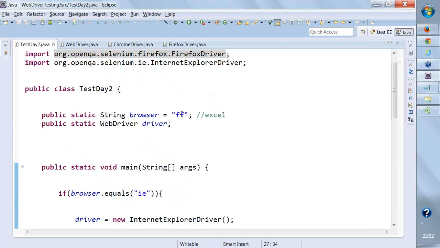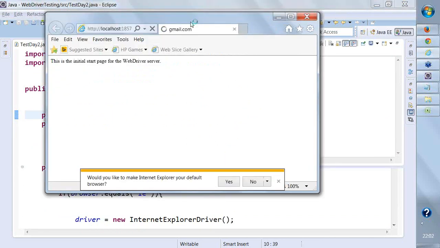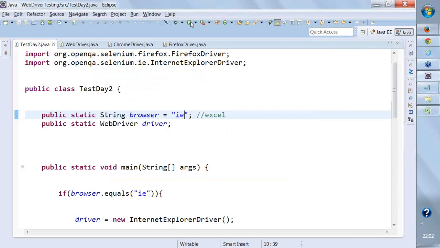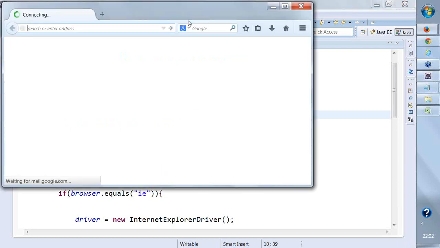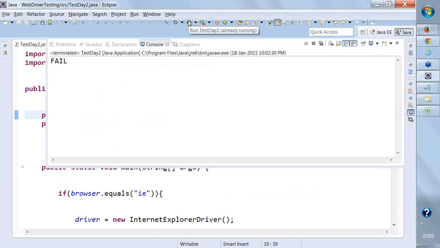Now, if you give IE over here, your code will be executed on IE. Each and everything will be done on IE. It will get the title, it will close the window, right? And if you give Firefox over here, then it will execute everything on Firefox. And same thing goes for Chrome. So this is why the WebDriver interface is being introduced. Otherwise, you can do everything with just one Firefox driver class if you want to work on Firefox. Or if you want to work on Chrome, you can directly use the Chrome class.